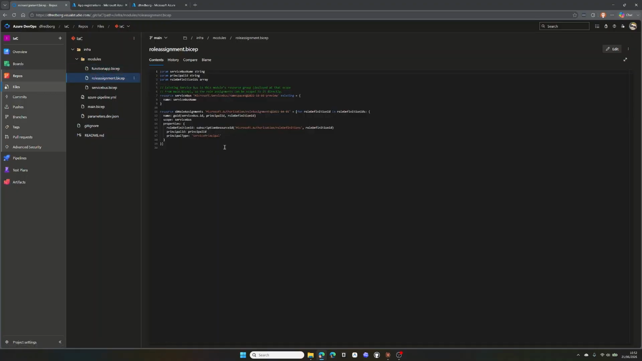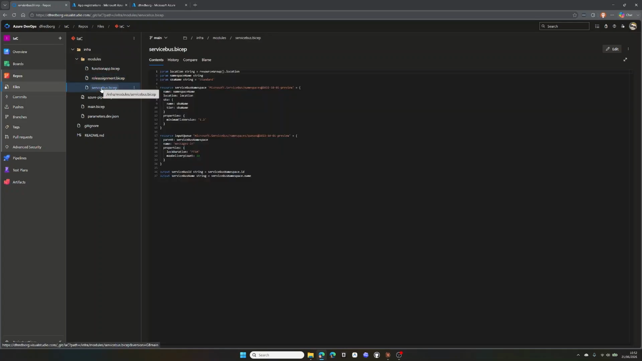This is where the roles are actually being assigned. And this is where I'm creating my service bus. And I'm using a standard tier for my service bus. So that's pretty much it there is to this.